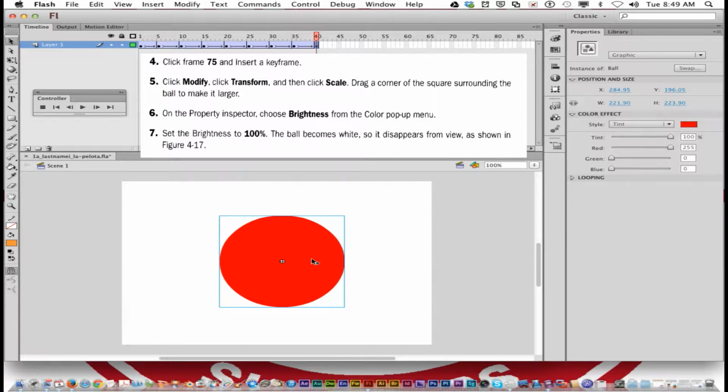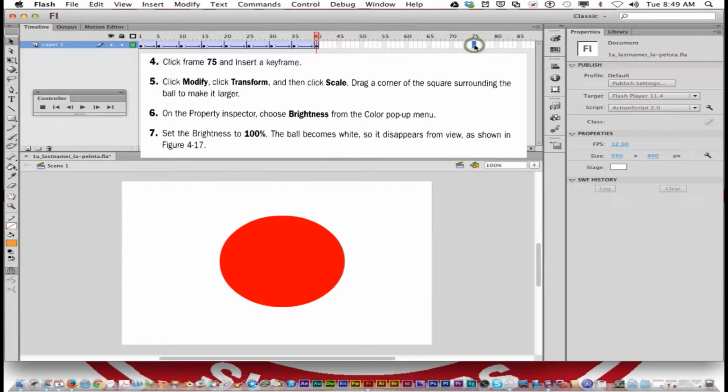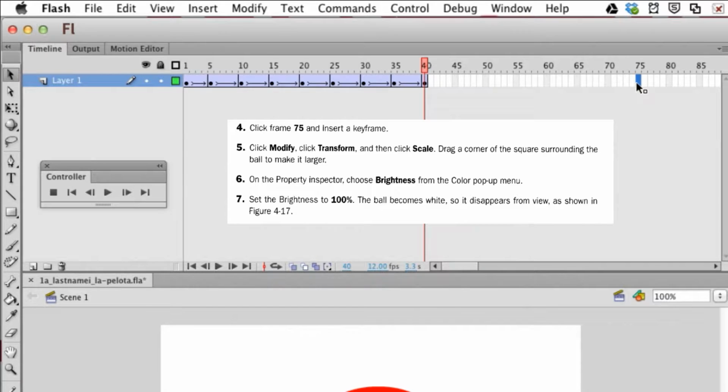Now number 4 on page 138 in step-by-step 4.17, the timeline, we're going to skip all the way to frame 75. So we're going to do quite a bit of a jump here. So click in frame 75 on the timeline, and then I want you to add a keyframe. Press F6, create a keyframe. So now you've got a motion tween from frame 40 to frame 75.